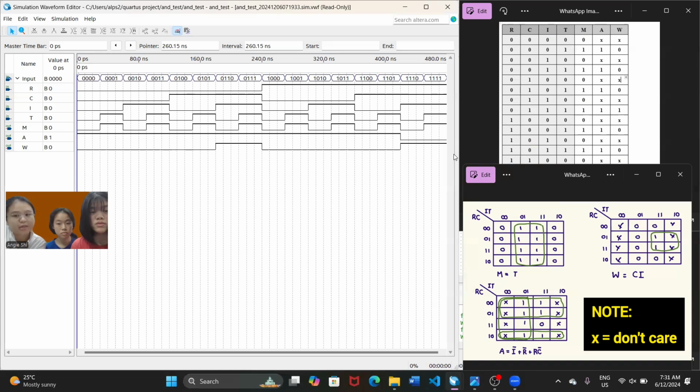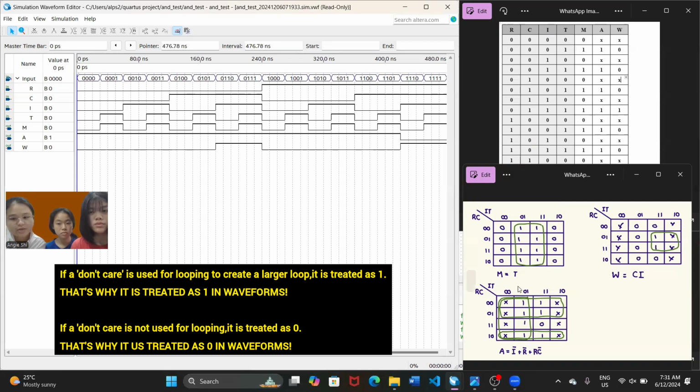But why? There are many don't cares in the truth table and also the K-maps, but there are no don't cares in our waveform. This situation can be explained like this. If a don't care is looped when we express it as an expression, we will consider it as logic 1. For example, we can look at the input combination 0, 0, 0, 0. In the K-map, the output A of this input combination is a don't care. So in the expression, we loop it to get a bigger loop to simplify our expression. Since we loop it, it will be considered as logic 1 in our waveform.